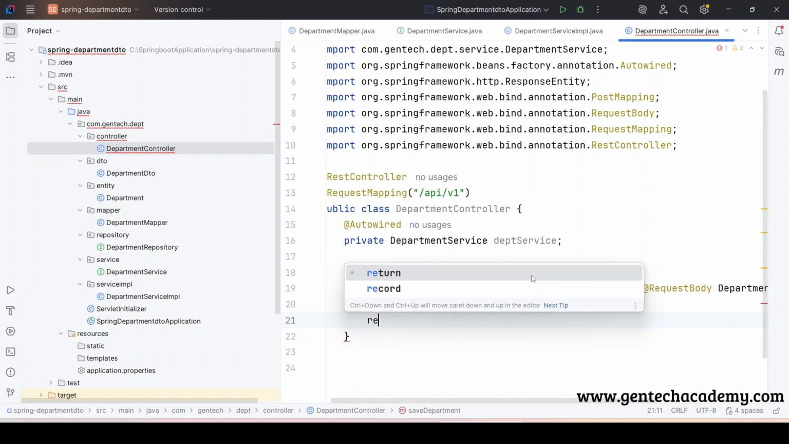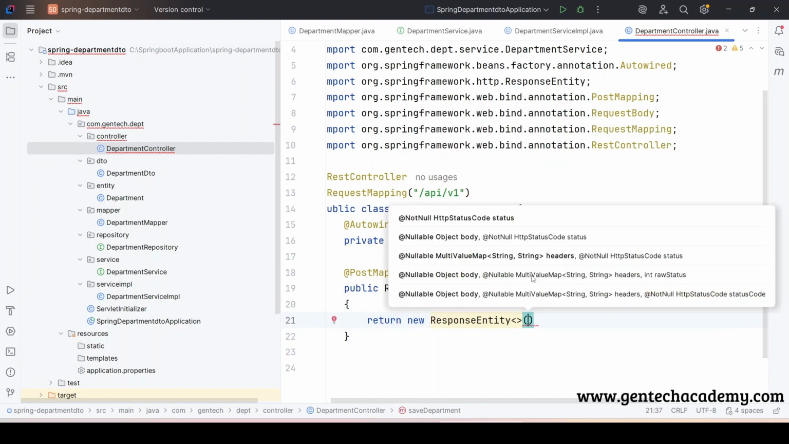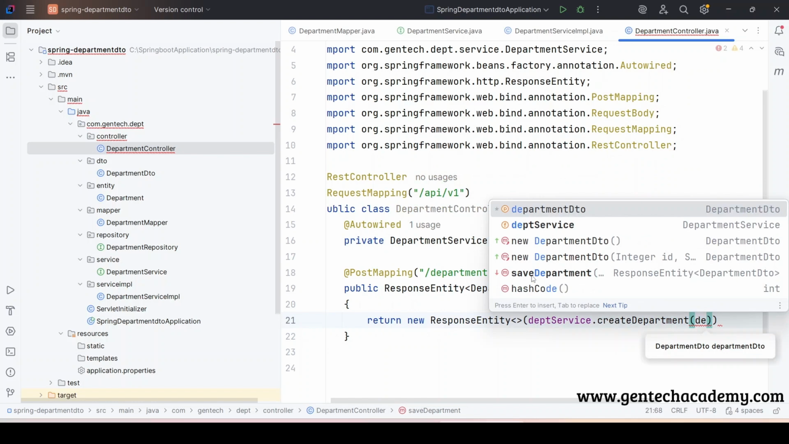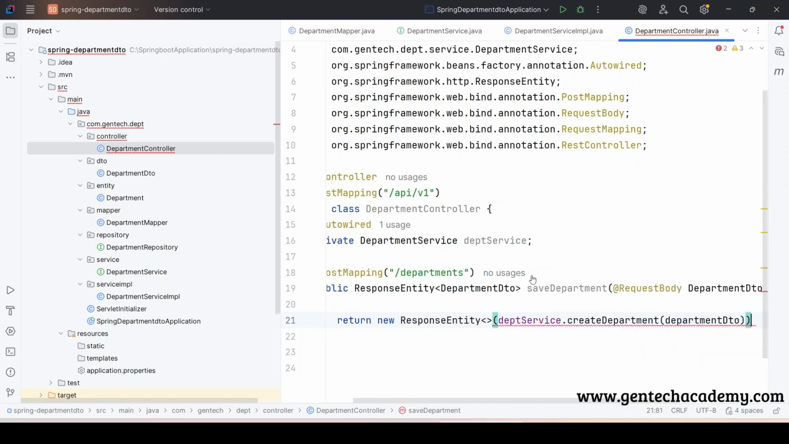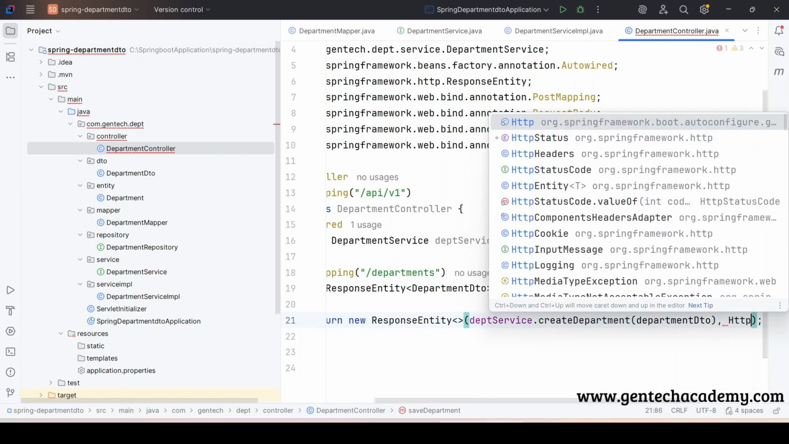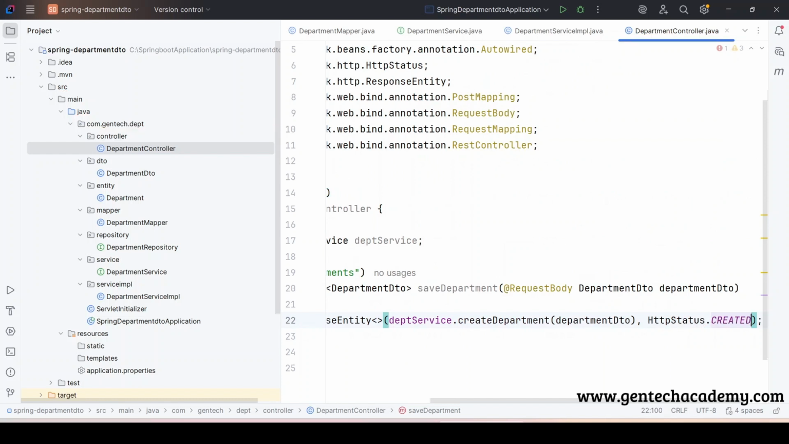So now we should return new ResponseEntity, deptService.createDepartment. We need to pass the department DTO object as a parameter, and then the second parameter we should provide is HttpStatus.CREATED. Now save this particular request.